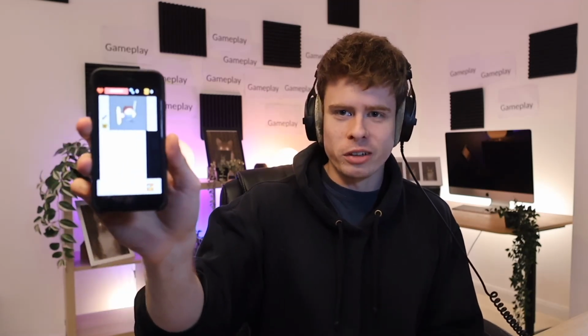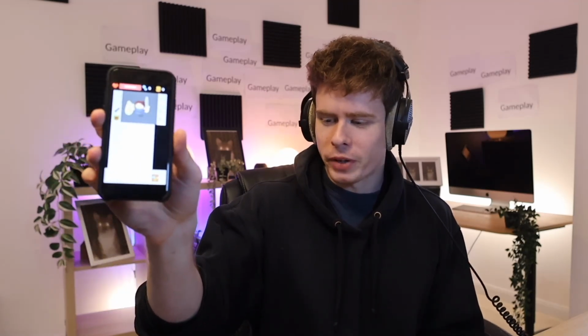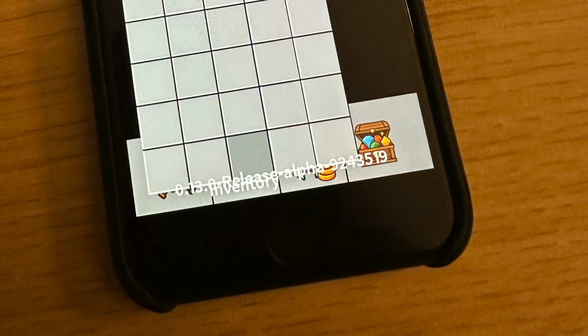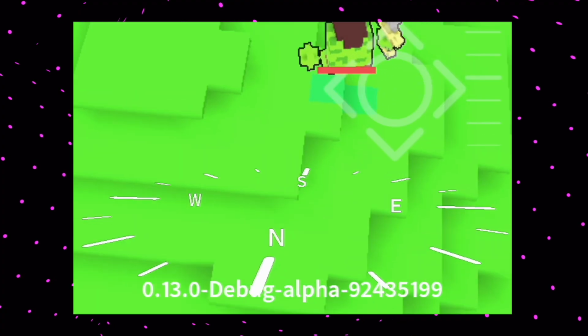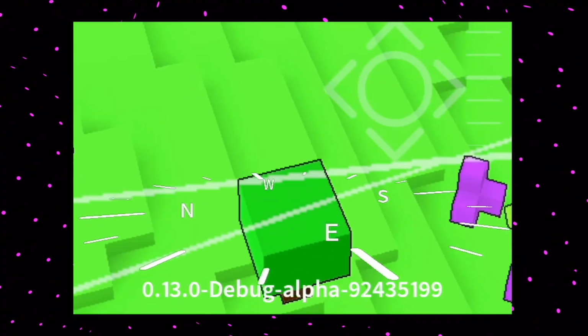But I've got to admit, the inventory screen is probably one of the things that needs the most work. And also on some smaller screens, it doesn't look good. Like, I don't know if you can see that, but it clips over the side. Not what I want.